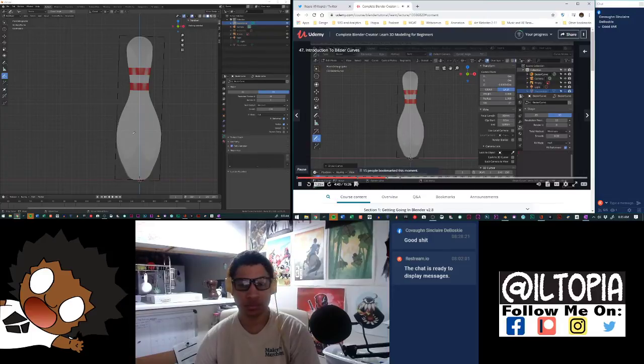Where the mirror point is going to be later when we spin this around. And the Z, well, let's also make it zero. Why not? Now, the next option is extrude.